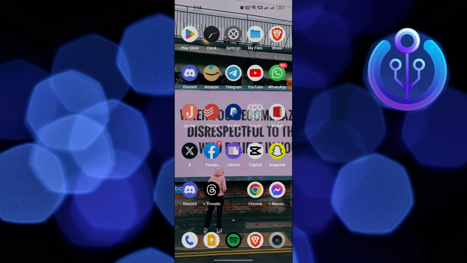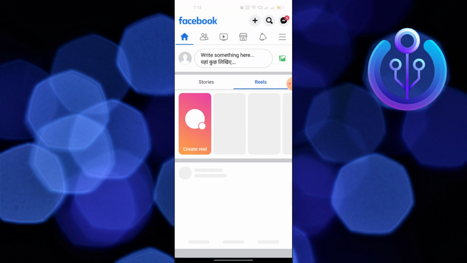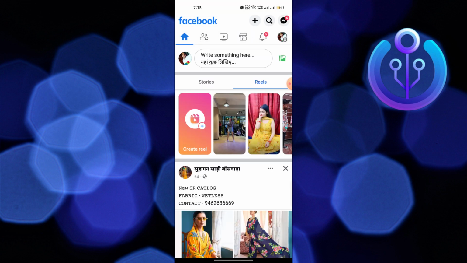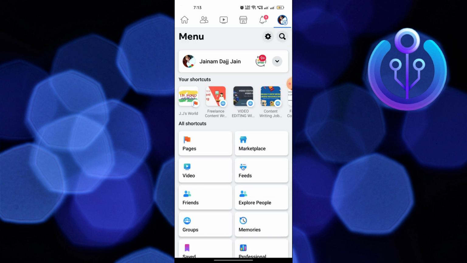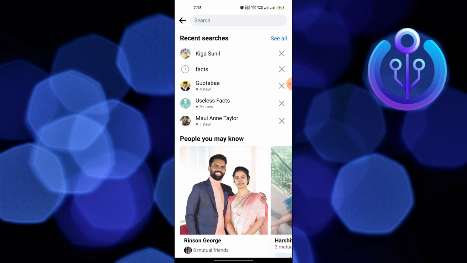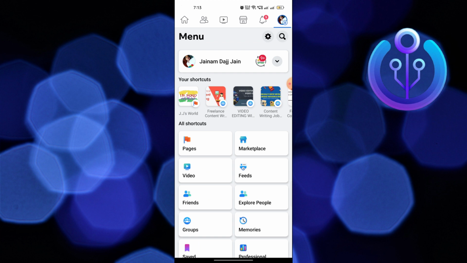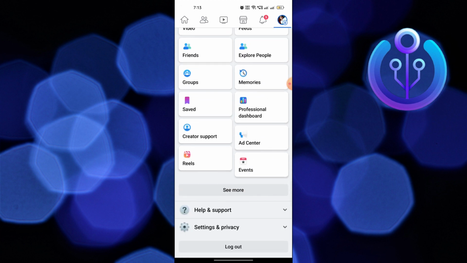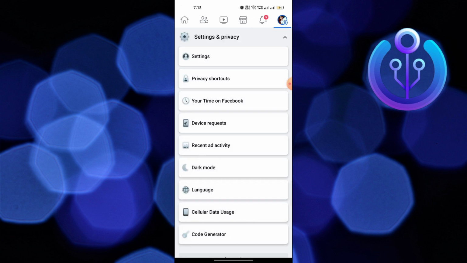In this video, I will show you how to delete a Facebook account on mobile. First of all, open up the Facebook app. After opening Facebook, click on Profile icon from the top right corner. Then scroll down and click on Settings and Privacy.